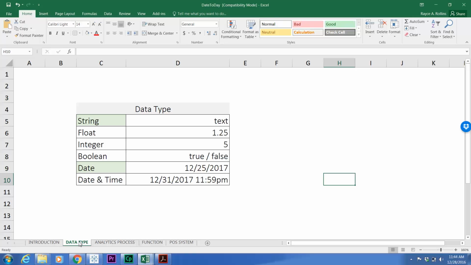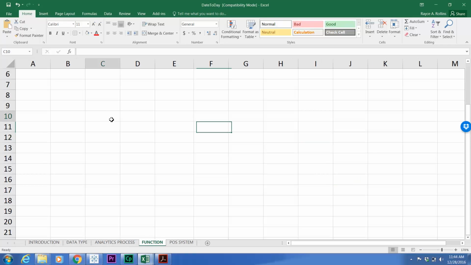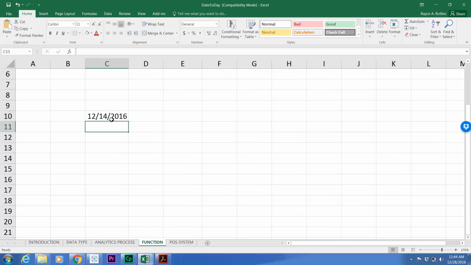So what we want to look at in this video is how to change a date into a string. So let's jump in and look at the function. Suppose that we have the following date, December 14th, 2016, and we want to be able to change this date into a string.